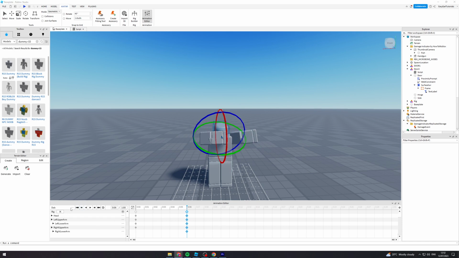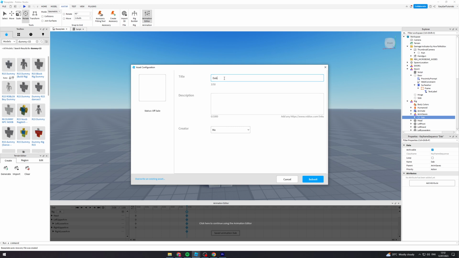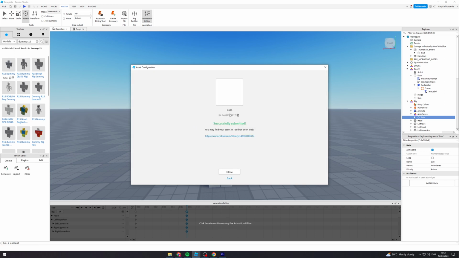From here, we want to go to these three dots here. We want to go down to set animation priority, put it in action. Then we want to go and publish to Roblox. I'm just going to call this Dab One, and I'm going to submit this. From here, we need to copy this ID here. So I'm going to copy this ID and then close this.